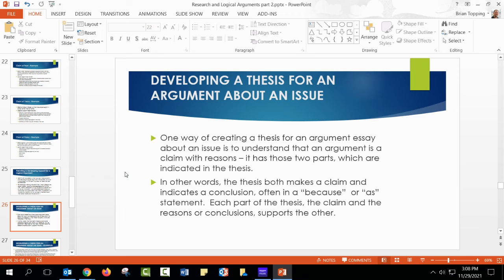So one way of creating a thesis for an argument essay about an issue is to understand that an argument is a claim with reasons, right? I believe this because of this, this, and this. If you can't clearly say that, you don't have a thesis yet. So in other words, the thesis both makes a claim and indicates a conclusion. You're saying something and you kind of have a conclusion. It's not the full, everything fully supported conclusion, but it's there. And usually you have words like because or as. So if you look at these ones and they have that because statement or an as statement, it's very obviously a good claim.